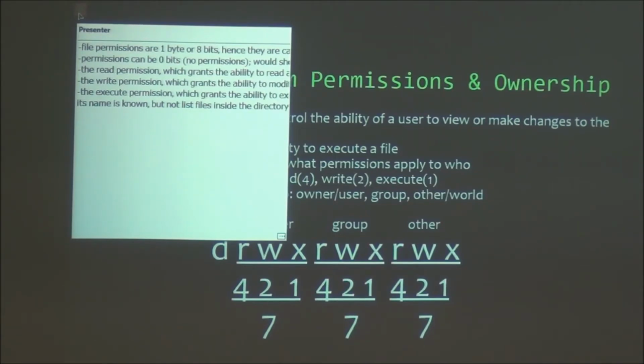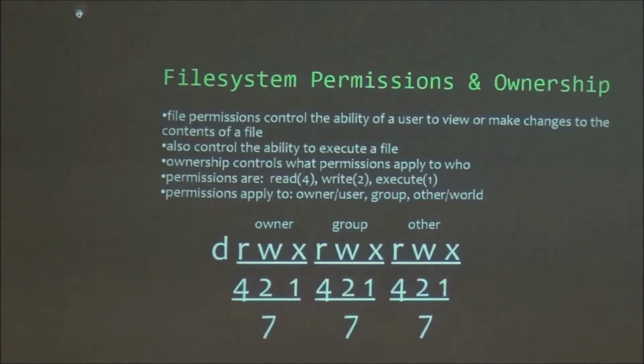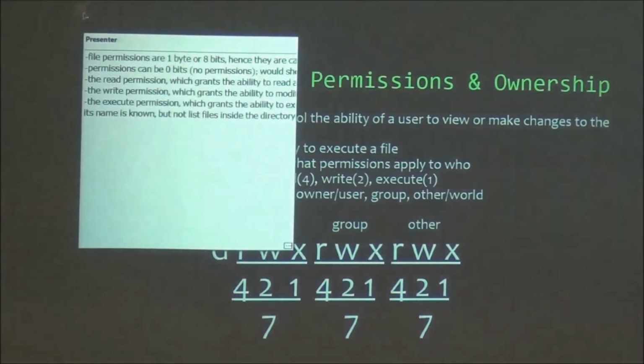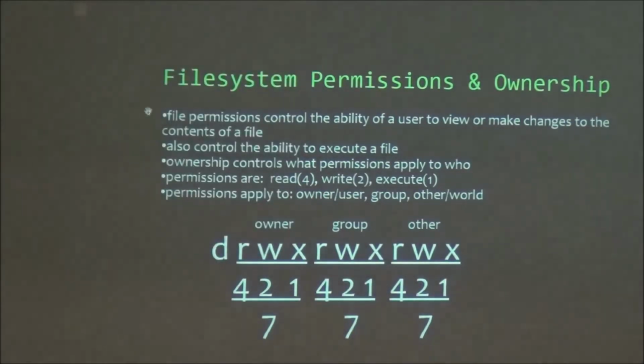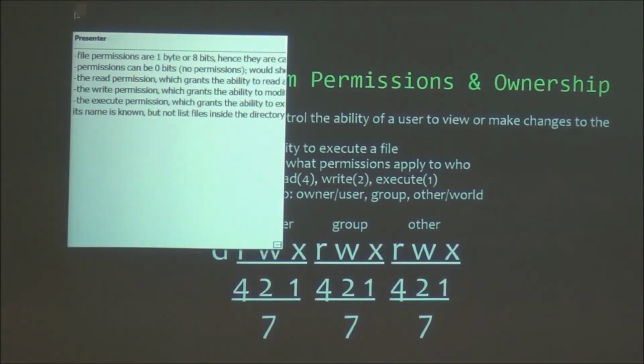So I wish I could see these. Oops. I don't know why they're not showing up, but basically it just talks about the bits and what the permissions grant you to do.